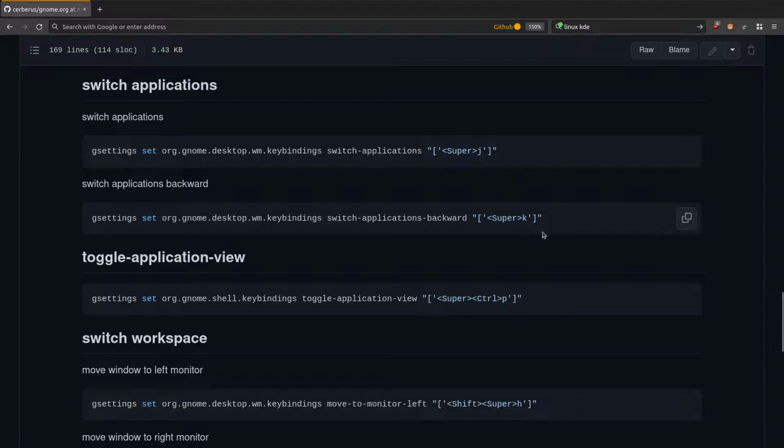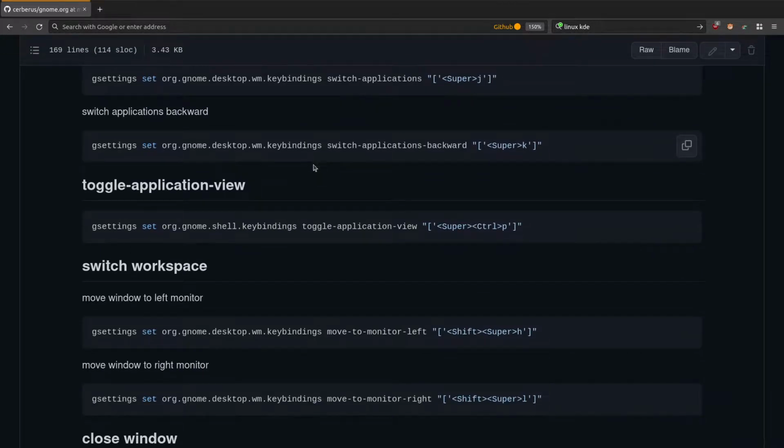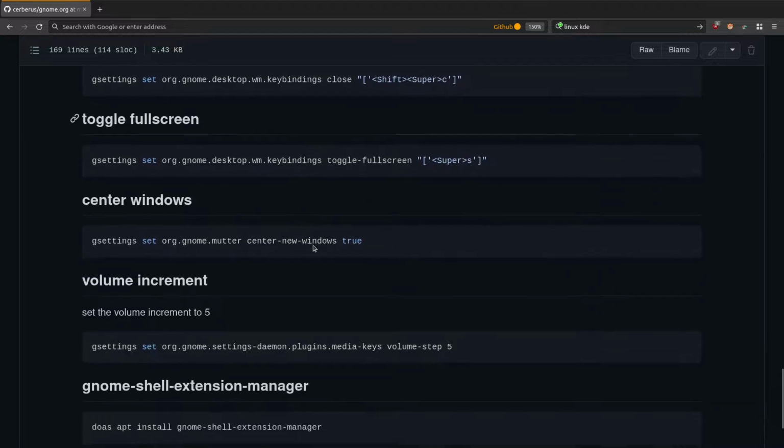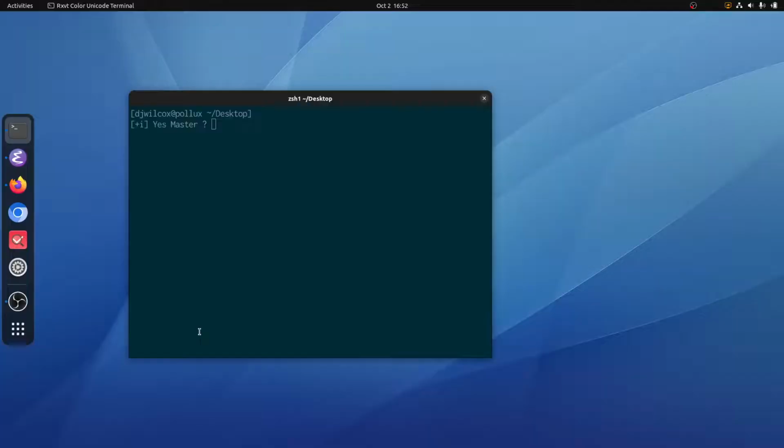As you'll notice, as I hover over here, you can just copy these to the clipboard, and actually just change these options. Close window, toggle full screen. There's another one here. You can set the volume increment to 5. So when you press the keyboard shortcut to increase or decrease the volume, it will increase by a volume step of 5. You could change that to 10 or 20 or whatever.